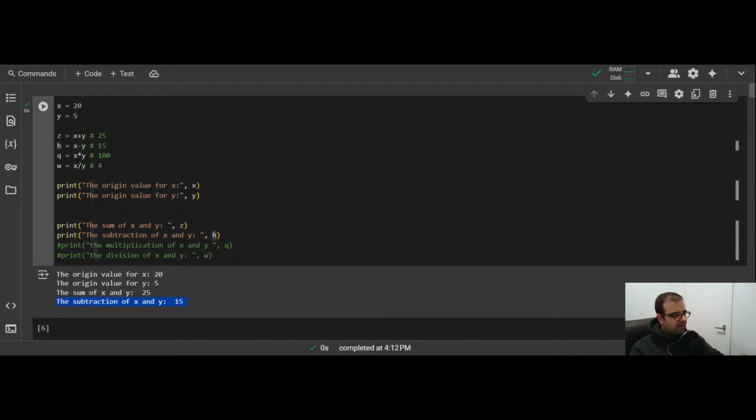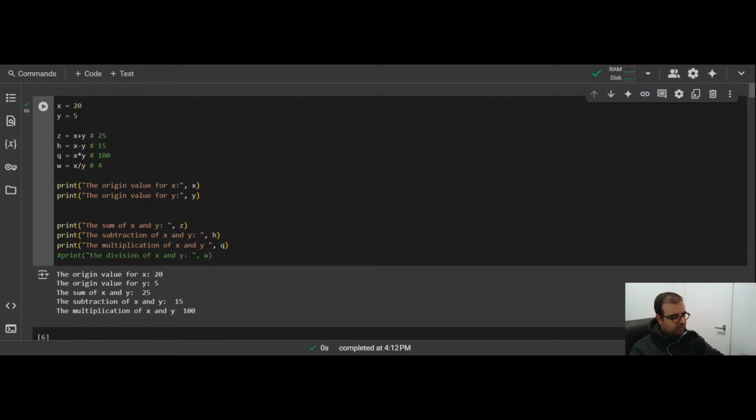Then the next thing that we want to do is the multiplication of x and y. The multiplication of x and y is assigned to a variable called q, and q is being printed here. When I run the code, we see that 20 multiplied by 5 is 100, and 100 is being shown here. The colon is missing, so I run the code one more time. Okay, the multiplication of x and y is here.